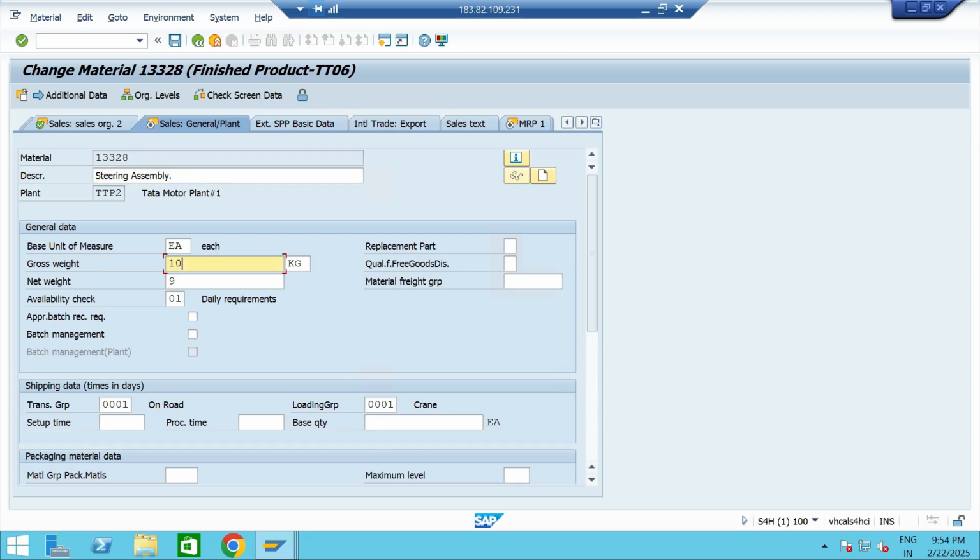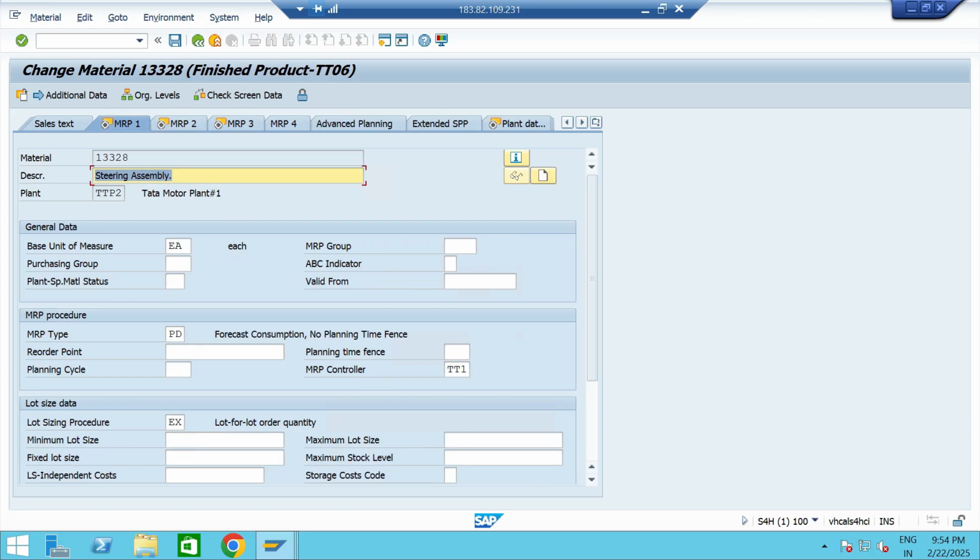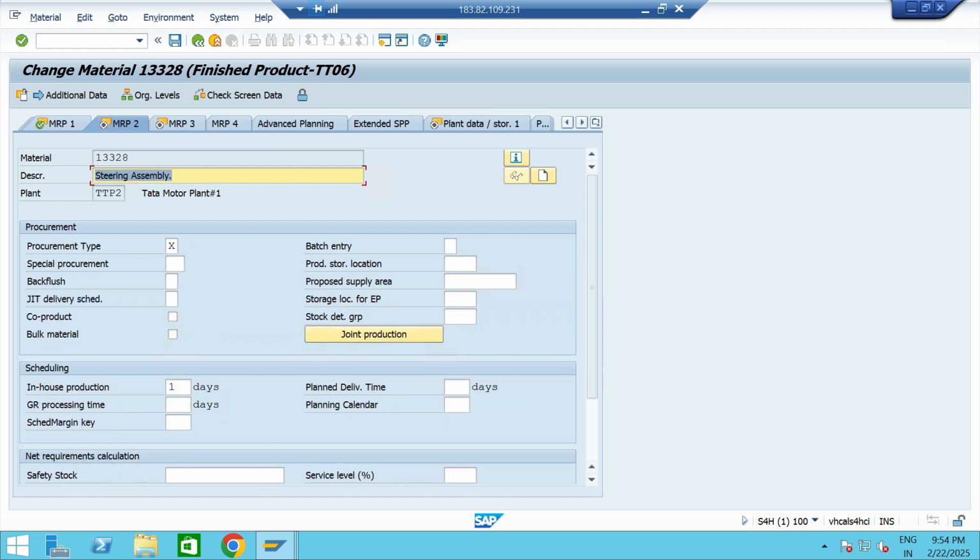Sales general plant data: here you can enter gross weight, net weight, availability check 01, daily requirement, transportation group 0001, loading group 0001. Enter the MRP type PD, forecast consumption, lot sizing EX, standard lot size, MRP controller TT1. MRP 2, procurement type X, which means both procurement types.